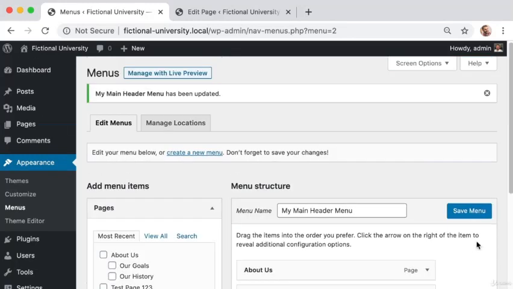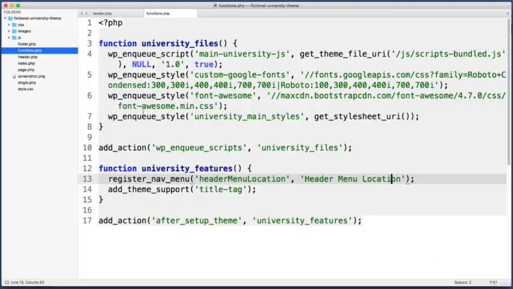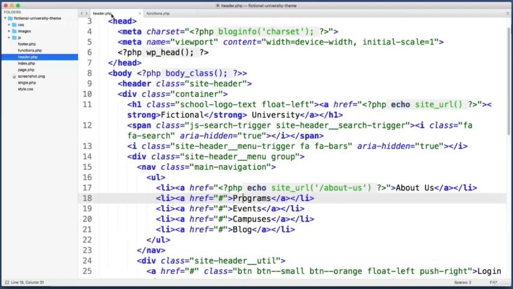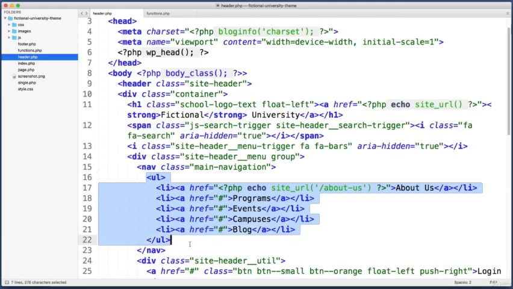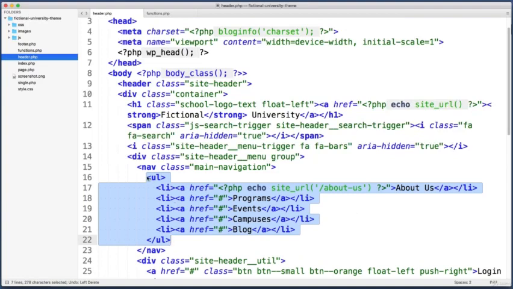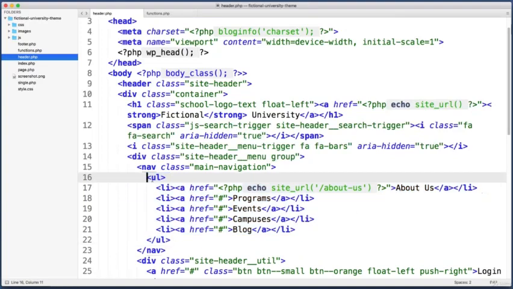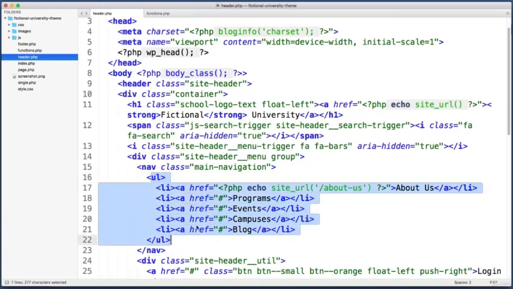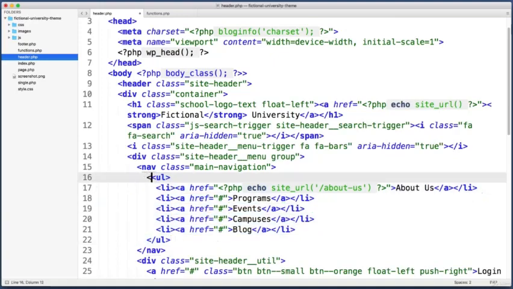And now all we need to do is jump back into our header.php file and replace this hard-coded unordered list element. So you can either delete it outright or just comment it out temporarily. It's totally up to you. In my case, I'm going to end up using static HTML like this. So I'm just going to comment this out.